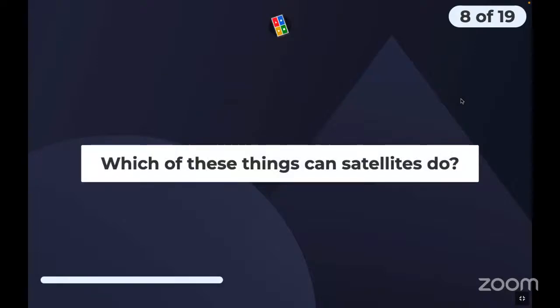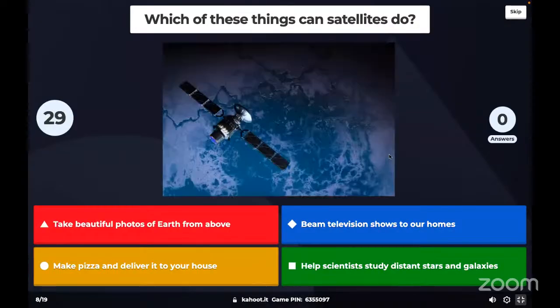Multi-select. Which of these things can a satellite do? So can it take beautiful photos of Earth, beam television shows, help scientists study different stars and galaxies, or make pizza and deliver it to your house? So remember, you can select multiple options.